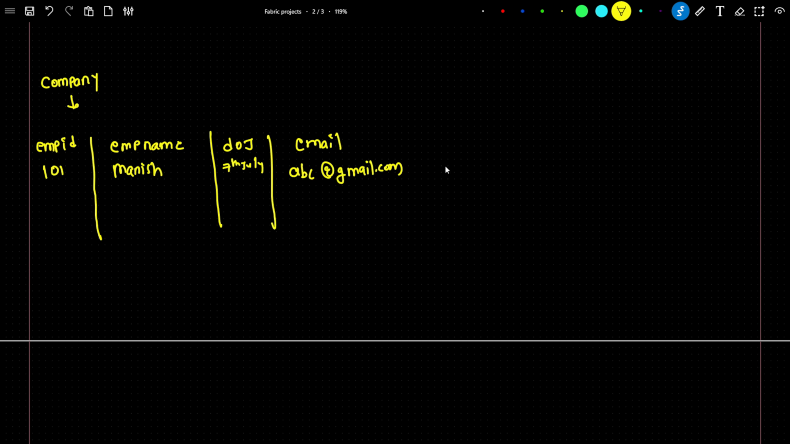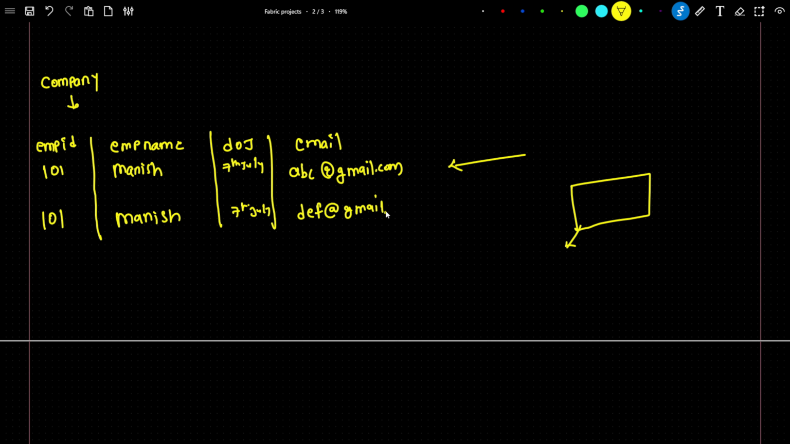Now later on, I want to change my email ID. In this case, I'll go to the website, and from there I can change my email ID. So I have changed my email ID from there. In the backend, one more event will be triggered, and one more record will be recorded for employee ID 101, Manish. Date of joining is the same, 7th of July, but the email ID is now changed to def@gmail.com. Now you can see abc@gmail.com is the old record, and def@gmail.com is the latest record.